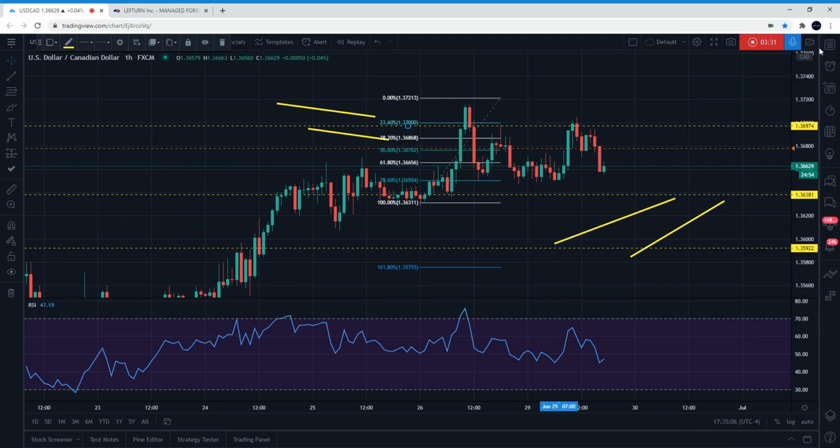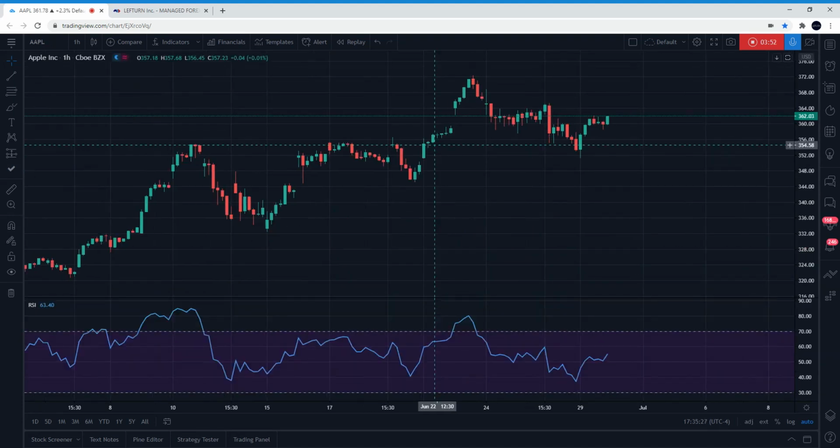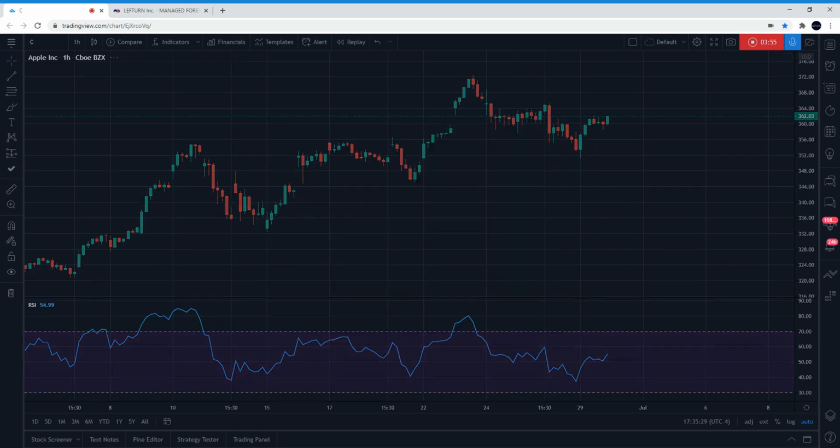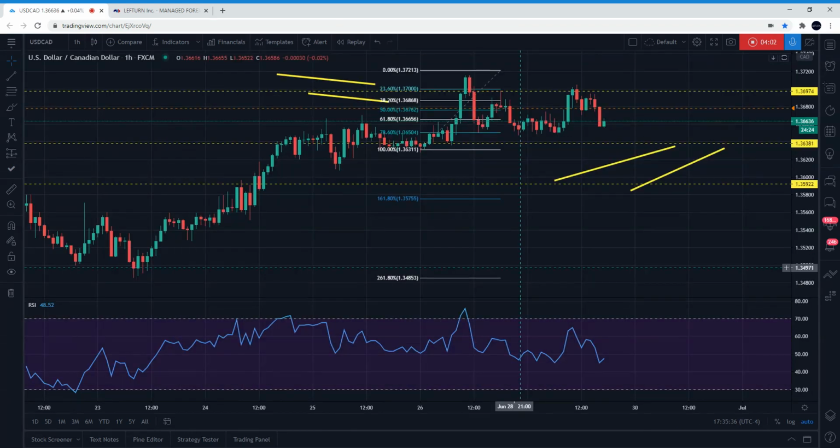Another really great feature that I like about TradingView is that I don't have to go in and search for an asset. All I need to do is click the screen and say I want to look at Aussie USD. You see, I just type on the screen, or Apple, hit enter, or Citigroup. It's really, really simple to use. USD CAD. So I'm switching between various assets very quickly.